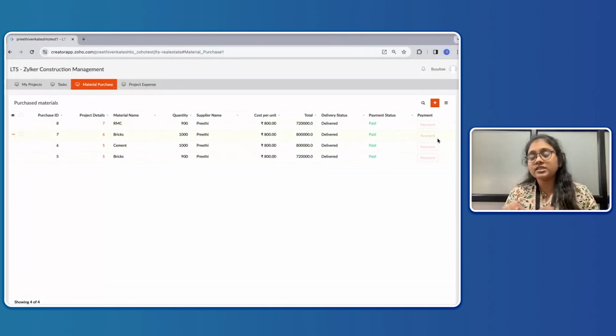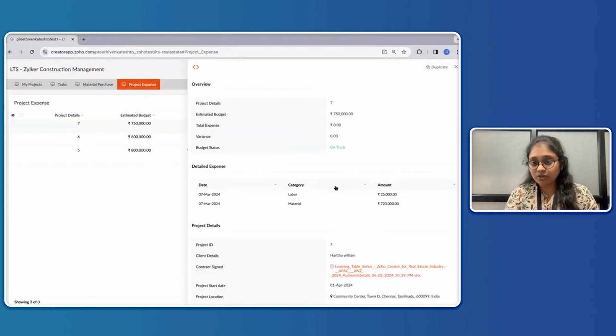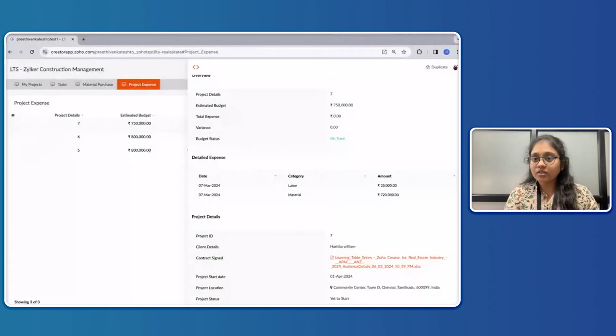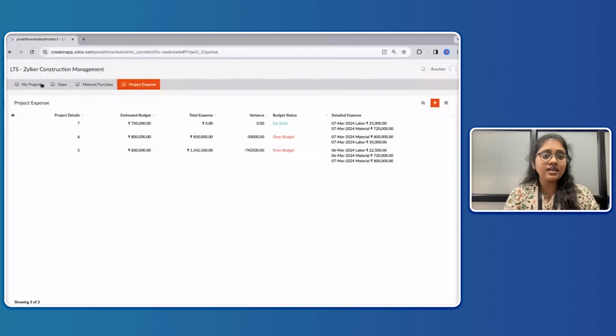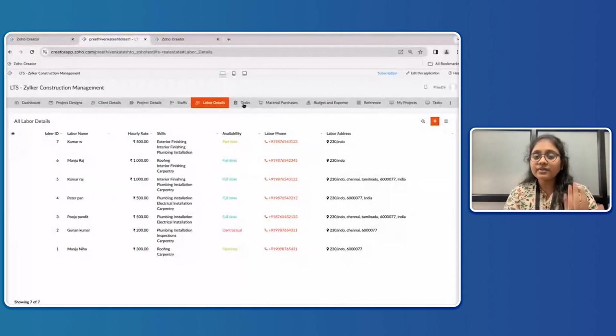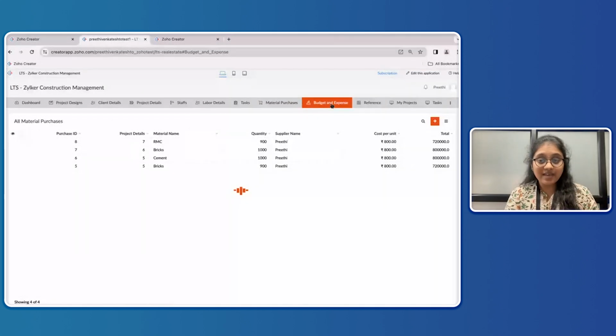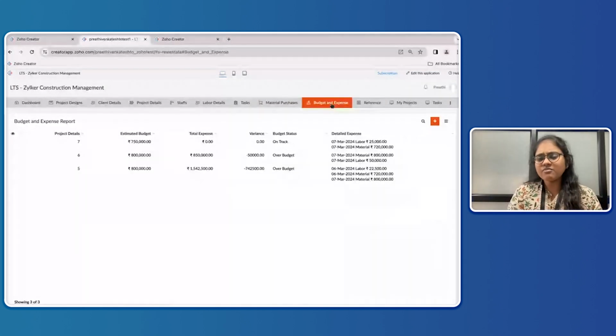So this is also done with something called the report workflow. Now if I go to my project expense module, I can get to see the expense that is made against the material and the amount. So this is how we are managing the task, material purchase, and the project expense within the internal team. And also the status of the budget is available over here. And from the admin's view also, I can get to see all the project managers' tasks that have been assigned, payments made, and budget and the expenses that they are monitoring. From my admin's view as well, I can get to see all the information.